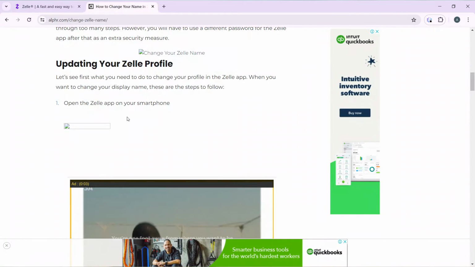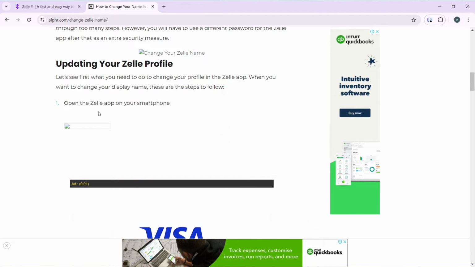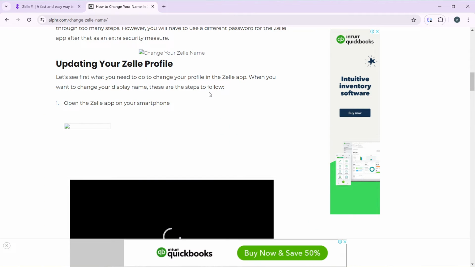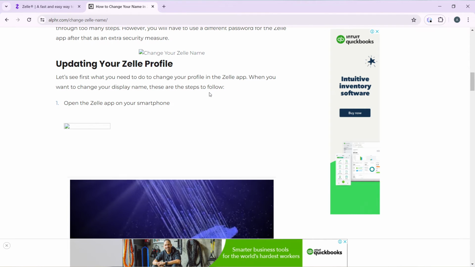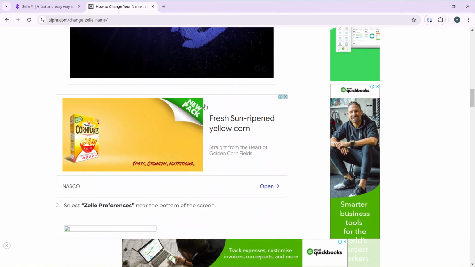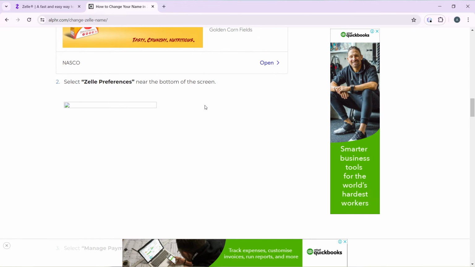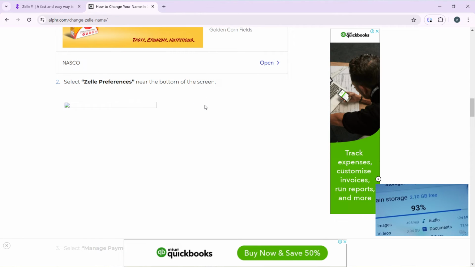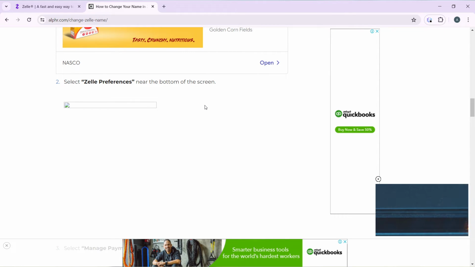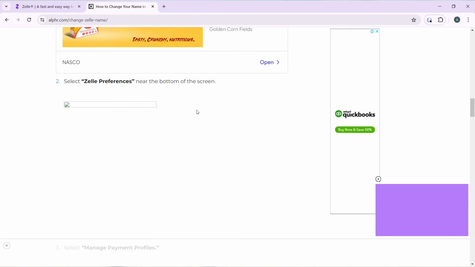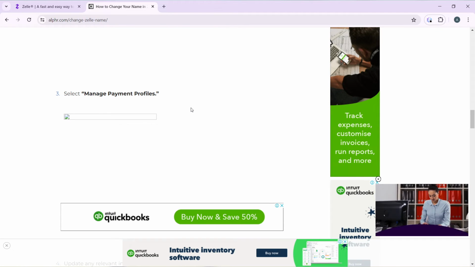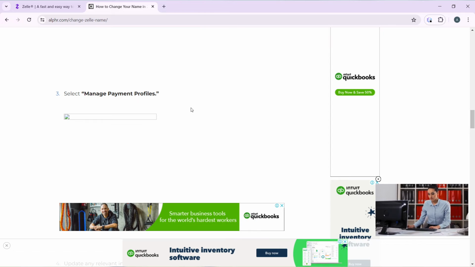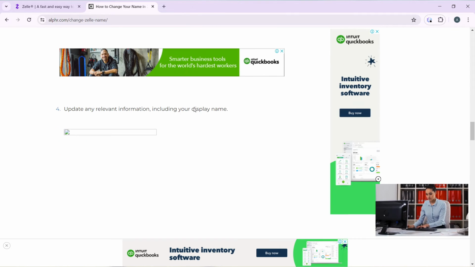Once you've created your account, here's what you can do. This is for the smartphone. It's not really different from what you're going to find on the website. So choose any option. Open the Zelle app, the website, or your smartphone. You're going to find an option that says Zelle Preferences. Select Zelle Preferences. Once you click on Zelle Preferences, the next thing you're going to see is Manage Payment Profiles. So select Manage Payment Profiles.